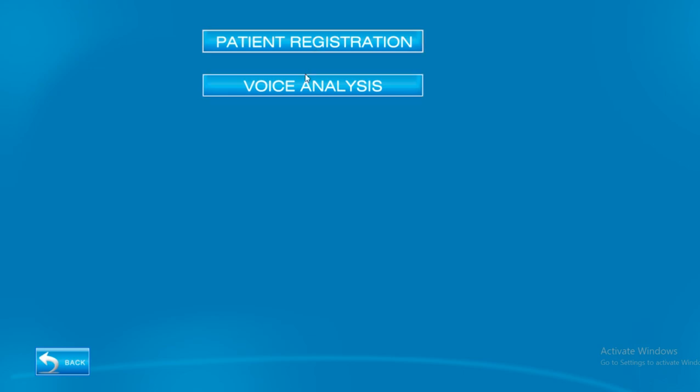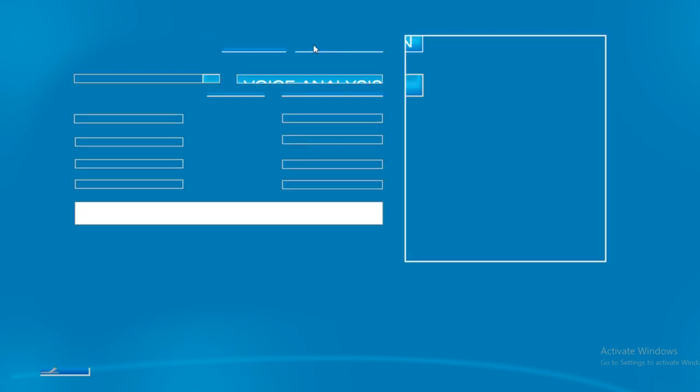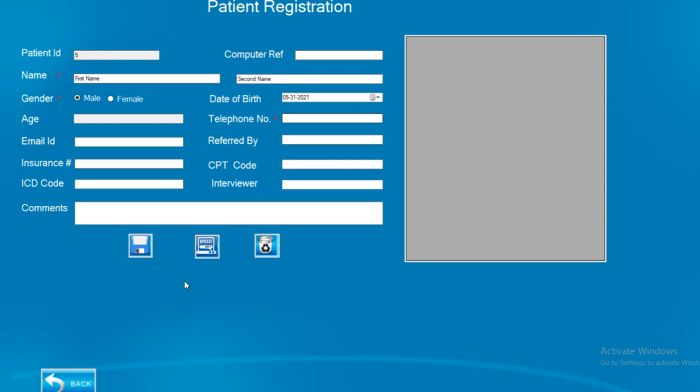You have the patient registration where you have to register the patient, which will give the whole demography of the patient in question. This is a very important starting point for which you have the patient ID, you have the name, you have the gender, you have the age, you have the email ID, you have the insurance, and also the CPT code. CPT code means current procedural terminology. This is very useful for future insurance companies because this speech assessment, speech diagnostics and voice assessment is covered under insurance in several countries, and the insurance code number will also be there with the date of birth.